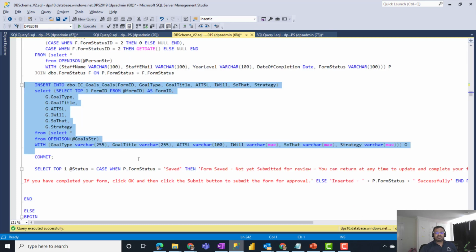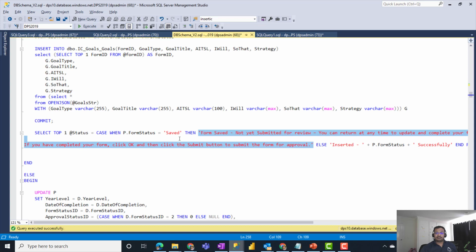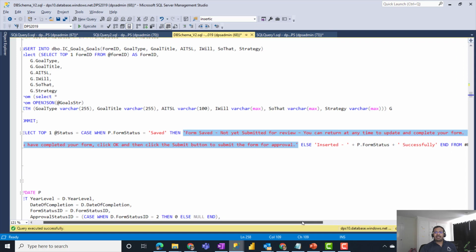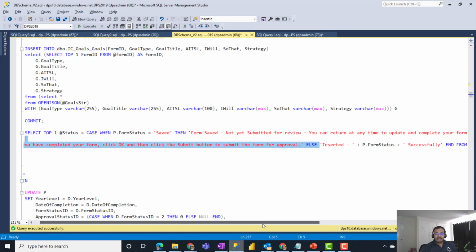And once that insert is finished, I'll return a form status as saved, and also the message. Based on the form status, if they have clicked save, I will return that the form is saved but it is not submitted. So this was the message for my pop-up. And if it is not saved, if it is submitted, then I'll just say inserted successfully or submitted successfully.